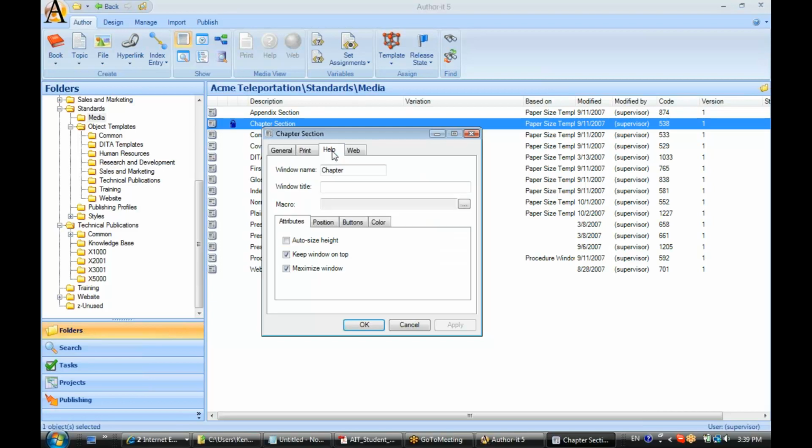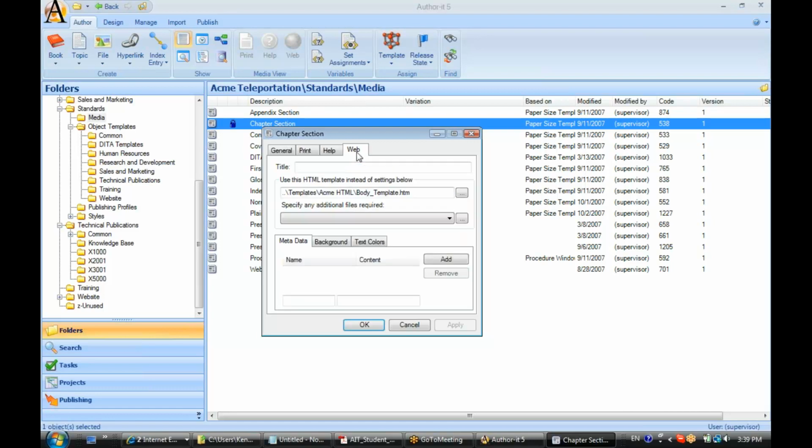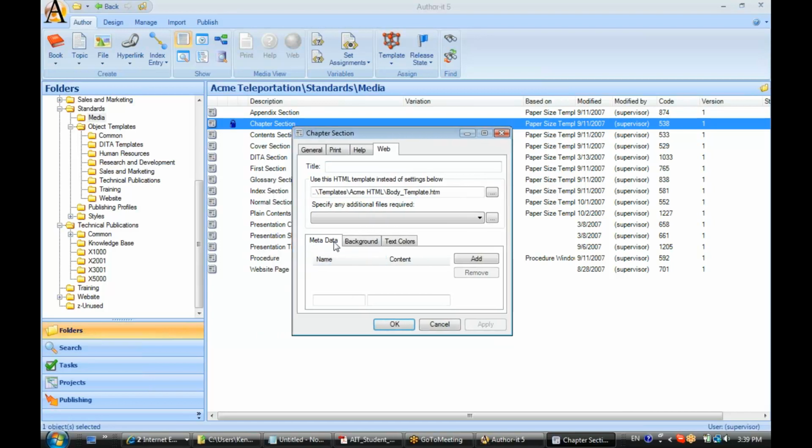Now in your Help tab, they control your window attributes. Alright, so your window name, title, whether you'd like a macro to run when that particular topic is opened, your attributes for your window sizing, positioning, what buttons you would like to display, and the color for your scrolling and non-scrolling areas. And then in the Web tab, let's first go down to the bottom of the page.